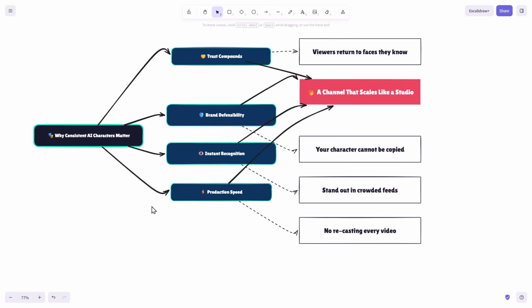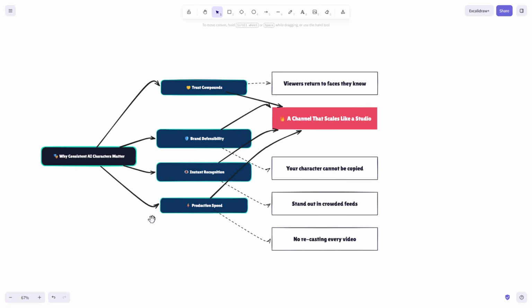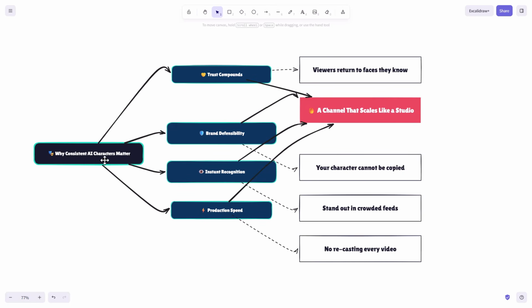Alright, before showing you the whole workflow, I really wanted to comment on why having a consistent AI character is so important. Now, you already know that without consistent characters, your AI films or AI content will just look boring. But that is not all. The main fact here is that it compounds trust.